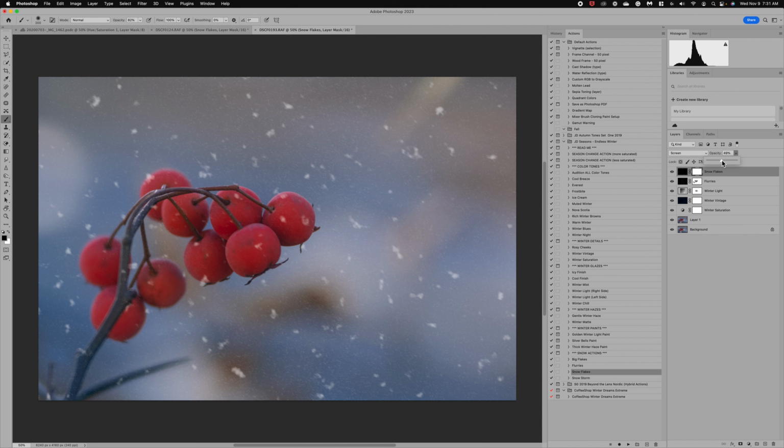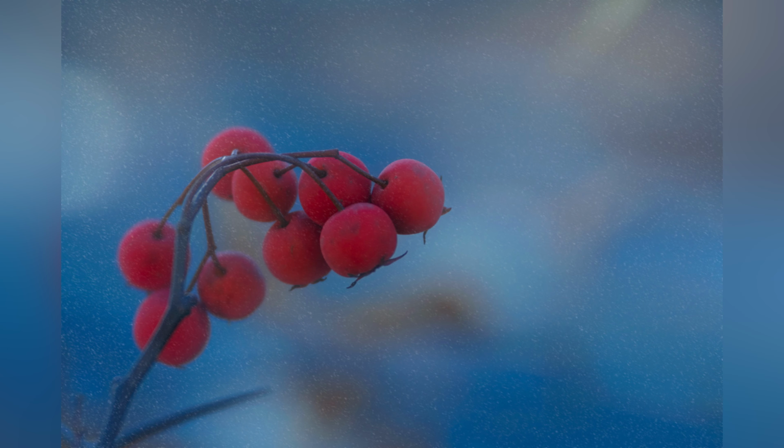And what I'm going to do now is, again, I've got that brush at 100% or 80%. Let's go ahead and take the opacity up to 100%. And I'm just going to remove some of these that I don't want. I don't want so many. So I'm just going to come in and kind of take those off where I don't want them.